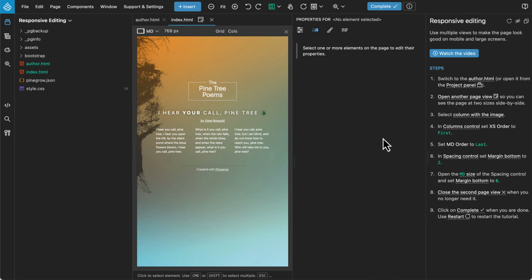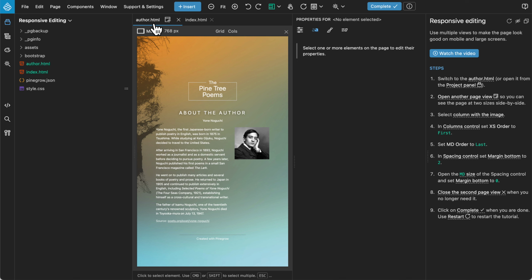In this lesson, we are going to ensure that our author page, complete with the main image, looks fantastic on all device sizes. To do this, we will perform responsive editing using a unique feature of Pinegrow that lets us use multiple page views of the same document simultaneously.